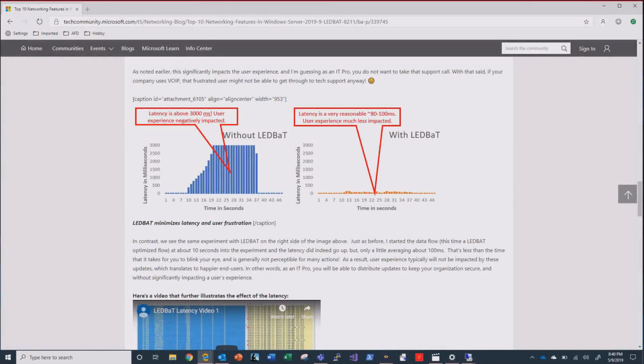So here is a look at the experiment that we'll do. If you see on the left-hand side, we have not LEDBAT, and you can see the latency is going to the moon. Now over here, we're looking at the latency with LEDBAT. Very nice. I want to be on this network. Yeah, for sure.